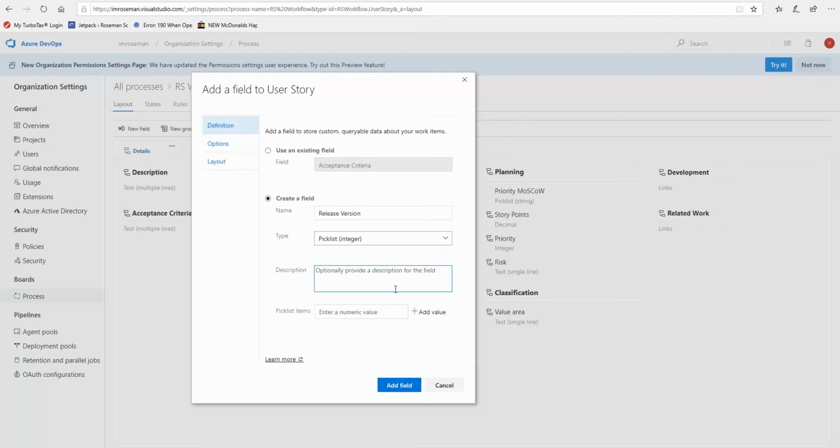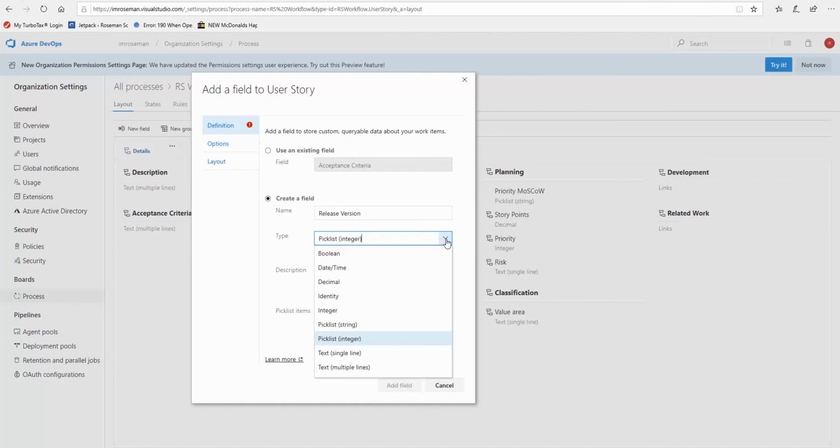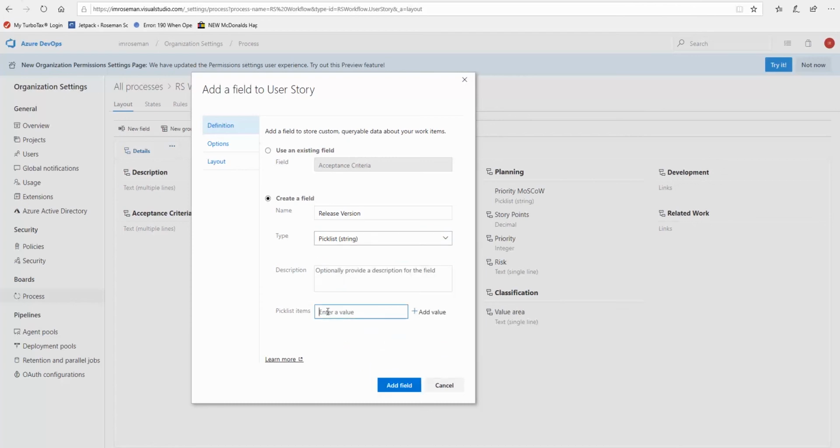We can optionally provide a description, and we could say, okay, so pick list items, we'll say maybe 1.0. Let's do that. Let's see if we can. It's not an integer value, so let's see. So that's an interesting thing. We'd have to go to a decimal or a string. So we could do string if we want to use point values. So we'll say 1.0.